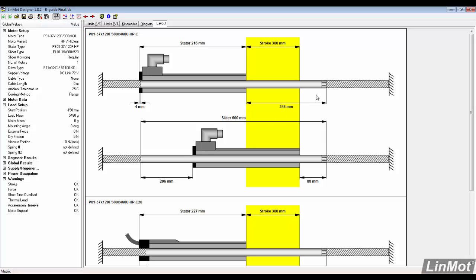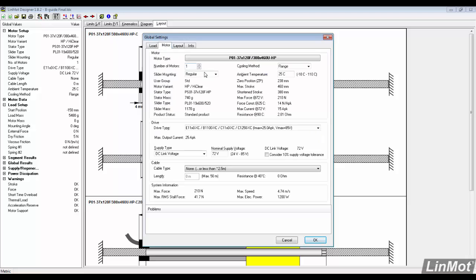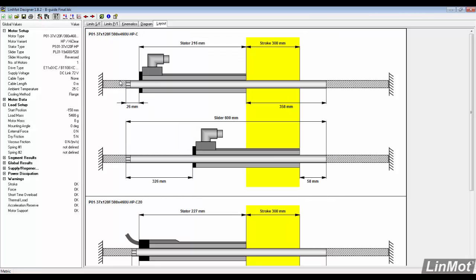The layout currently seen shows a regular slider mounting condition. This means that the notch in the slider is opposite the black end of the stator. In the global settings under Motor, this can be changed to reversed. Now the notch in the slider is on the same side as the black end of the stator.